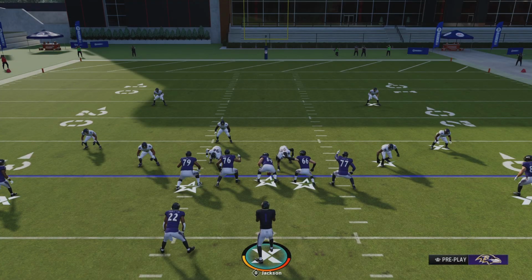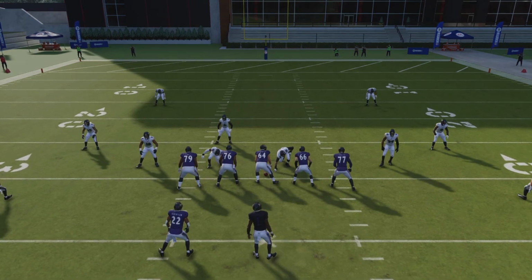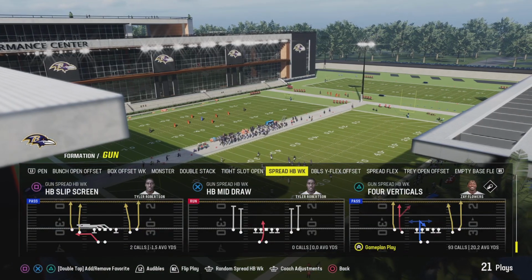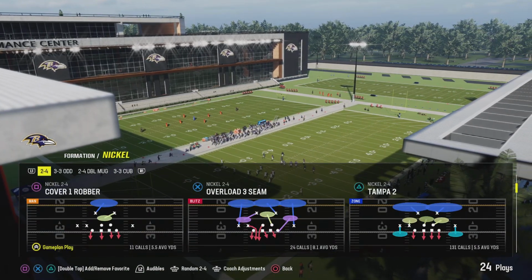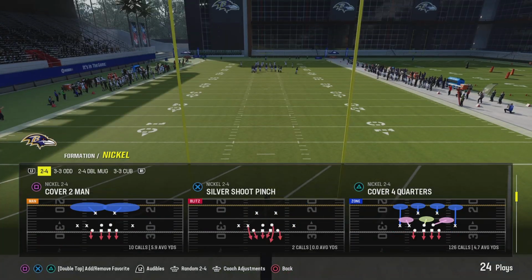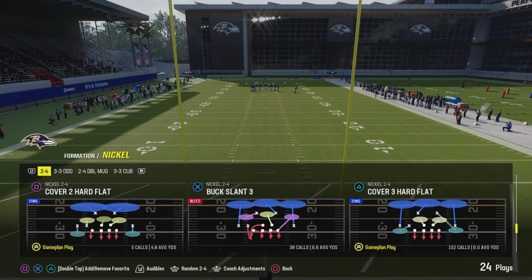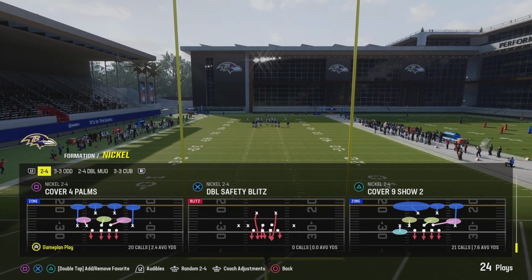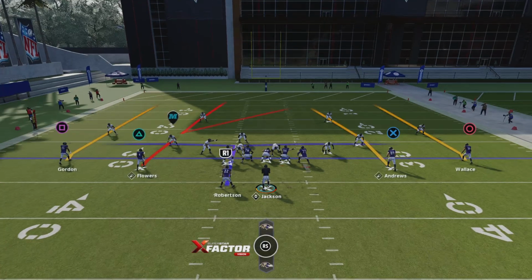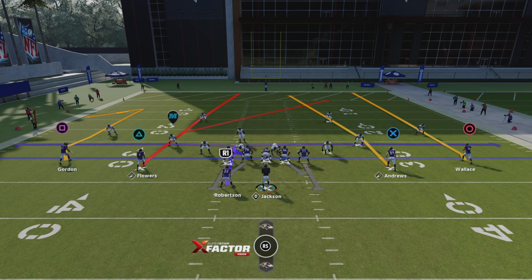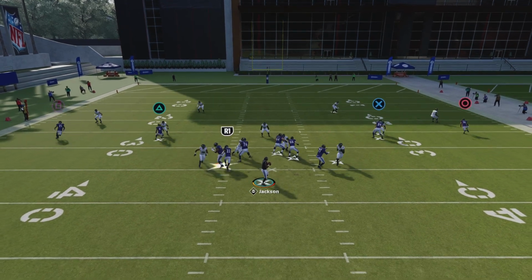Now, the last thing we're going to go over with 4 verticals, we're going to go over palms. Now, palms coverage is a little bit different than quarters. So in quarters, you have the quarter flats that are going to redirect and still look to hit the flats. But if you're facing palms, those guys are going to carry the number 2's vertical. So if we get our comeback on the field here, make our reads.